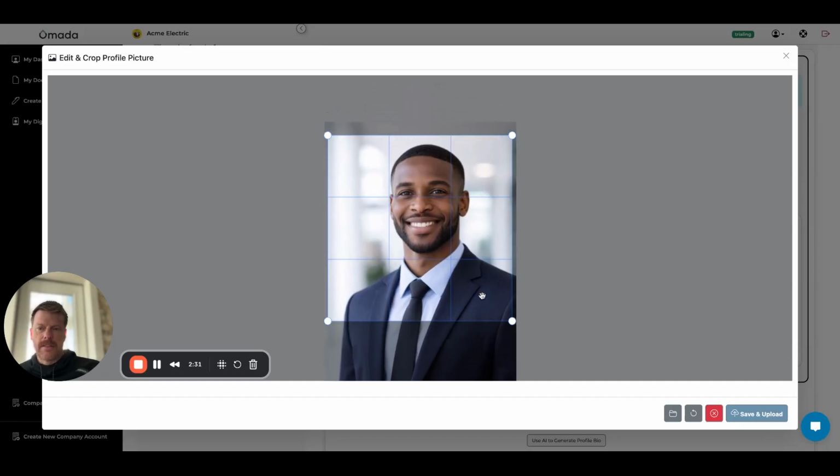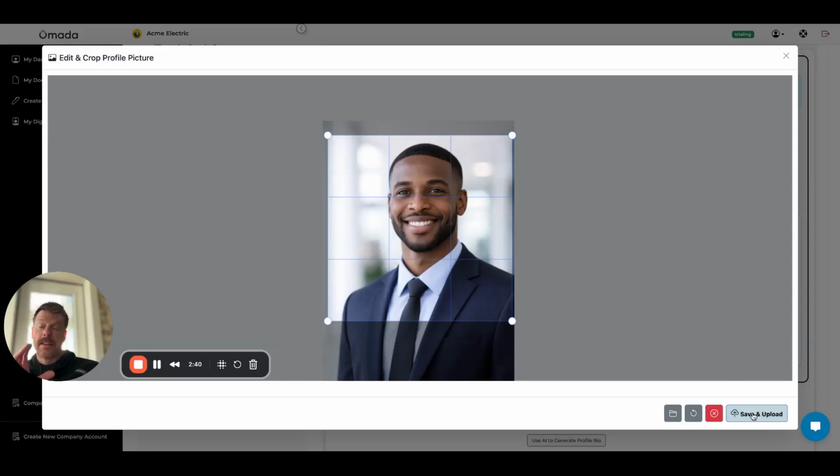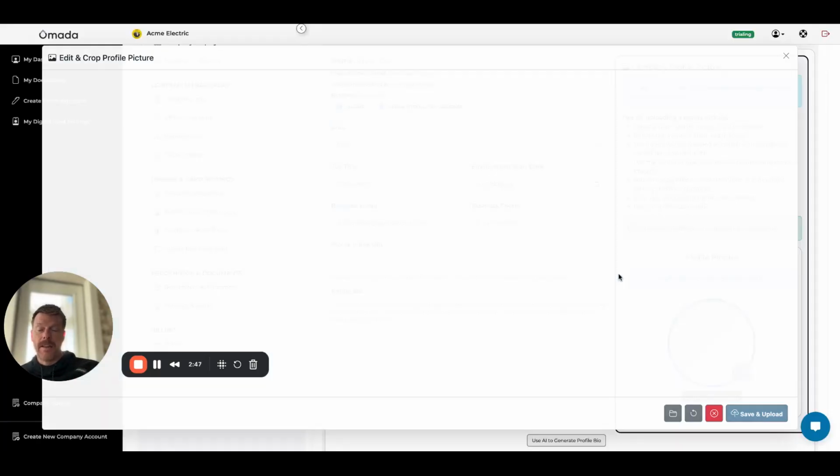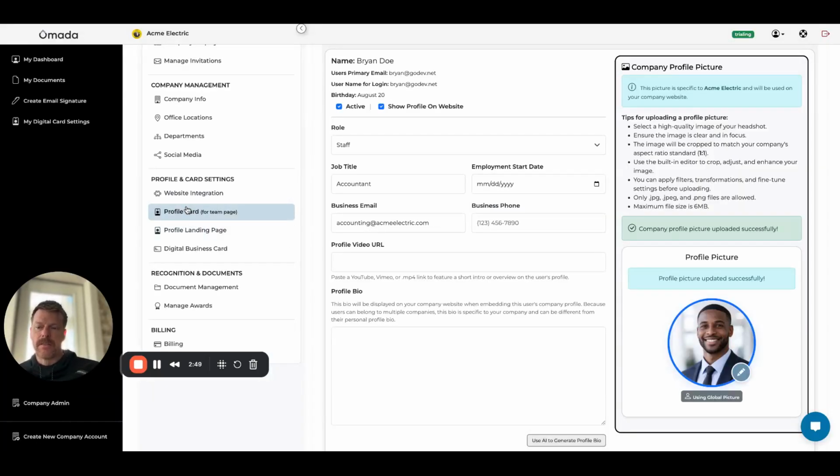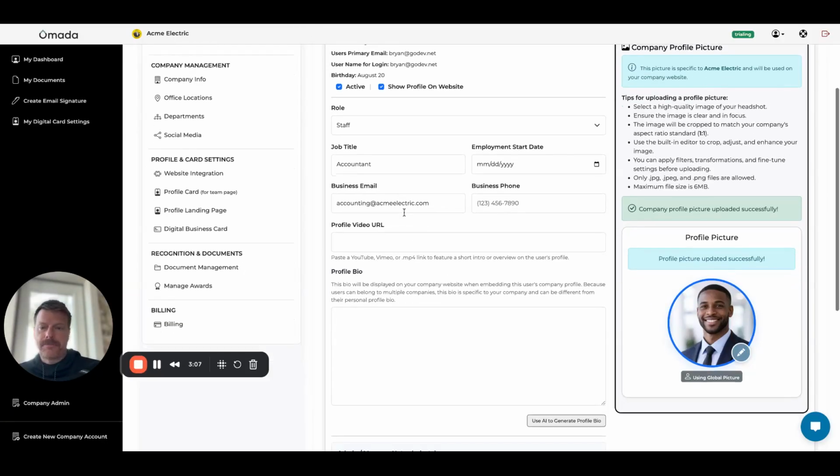The default is square, and there's a way that you can change the shape of your pictures within your company. I'll show you that in another video. That's going to be in your company profile settings section of the company admin, right here in this profile card section. You can change the default size so your profile pictures are all the same, and you can set the aspect ratio for your company in there. So I just added Brian's picture.